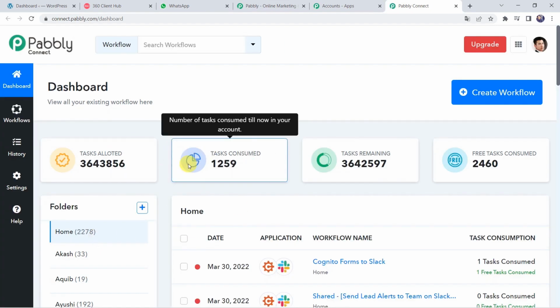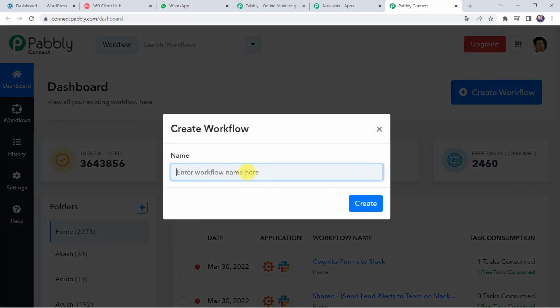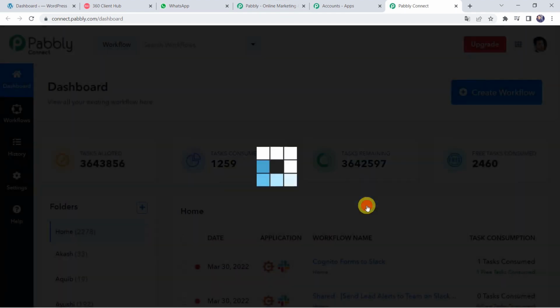This is Pabbly Connect's dashboard. Here we have to create a workflow. For that, click on this plus sign, create workflow. Now here we have to give a name to the workflow. So let us give the name as WooCommerce to WhatsApp integration. Here you can give the workflow name as per your requirement and simply click on create.